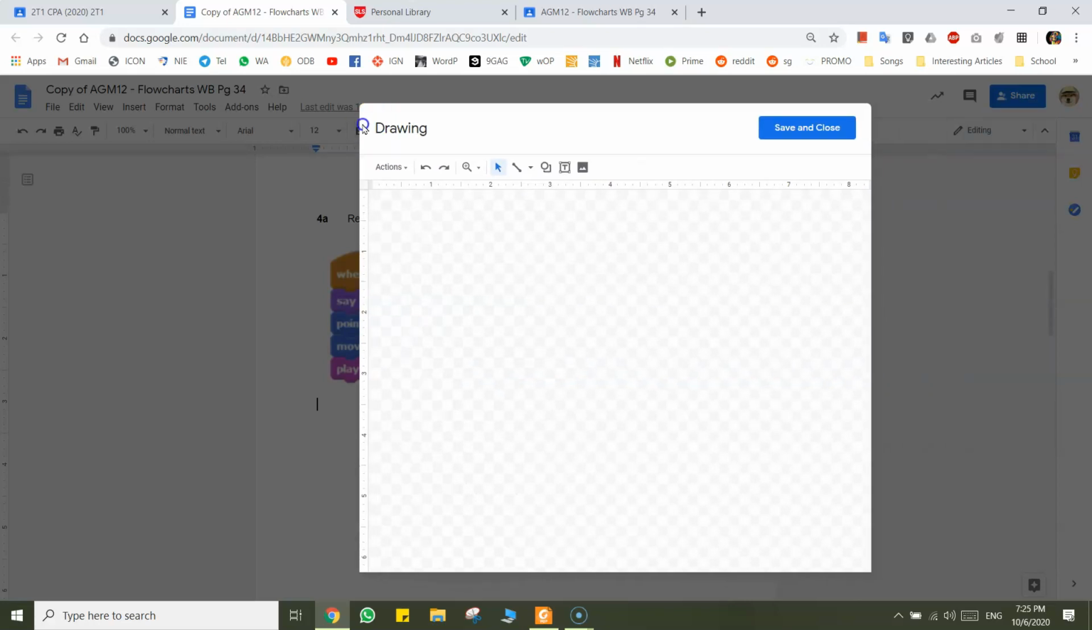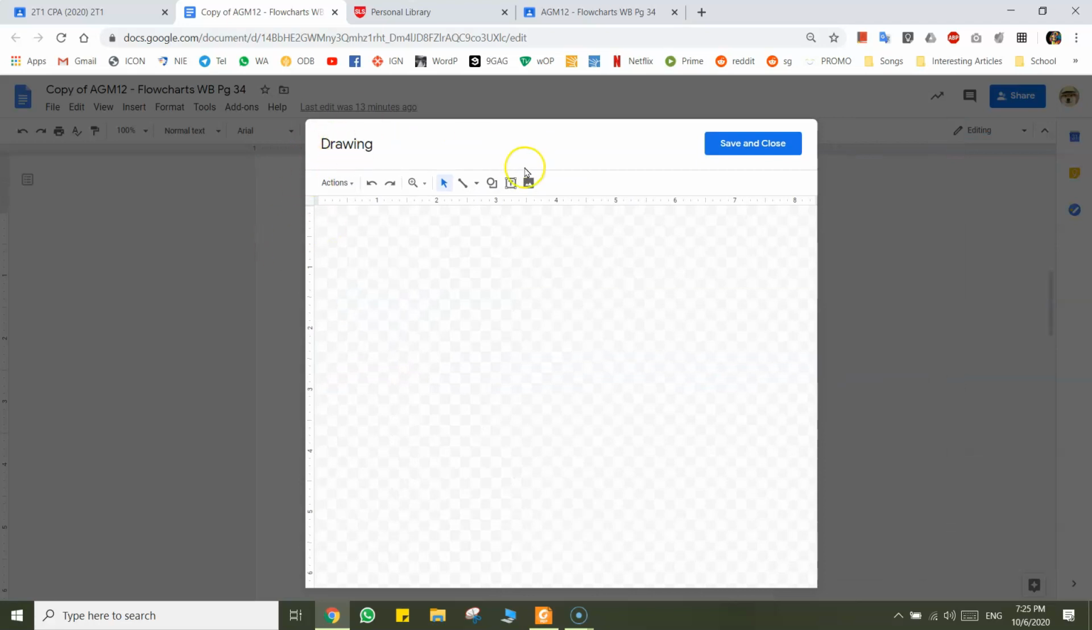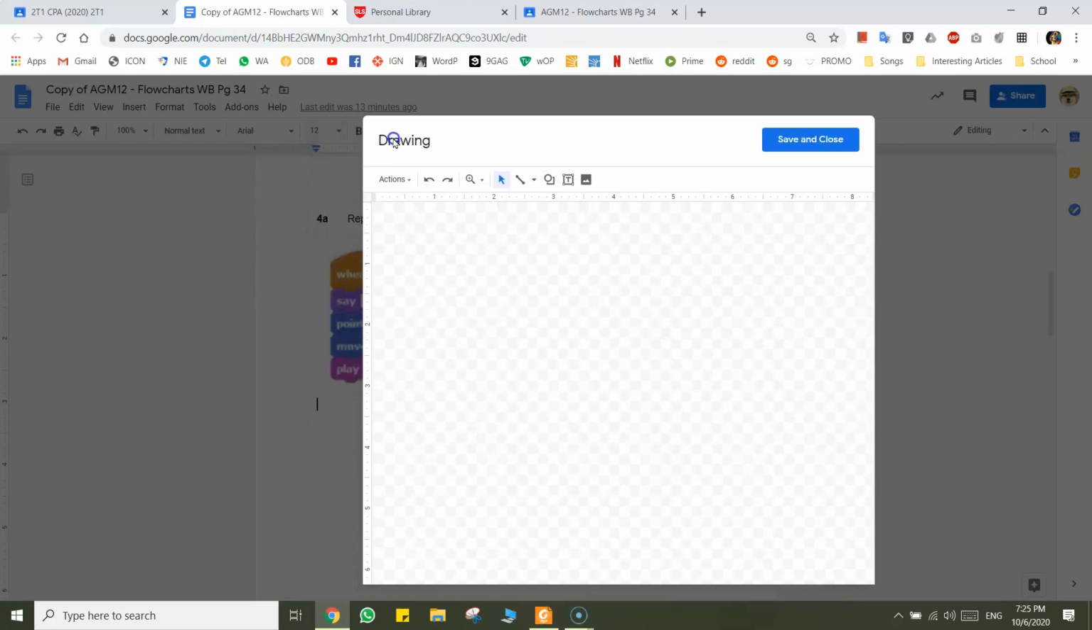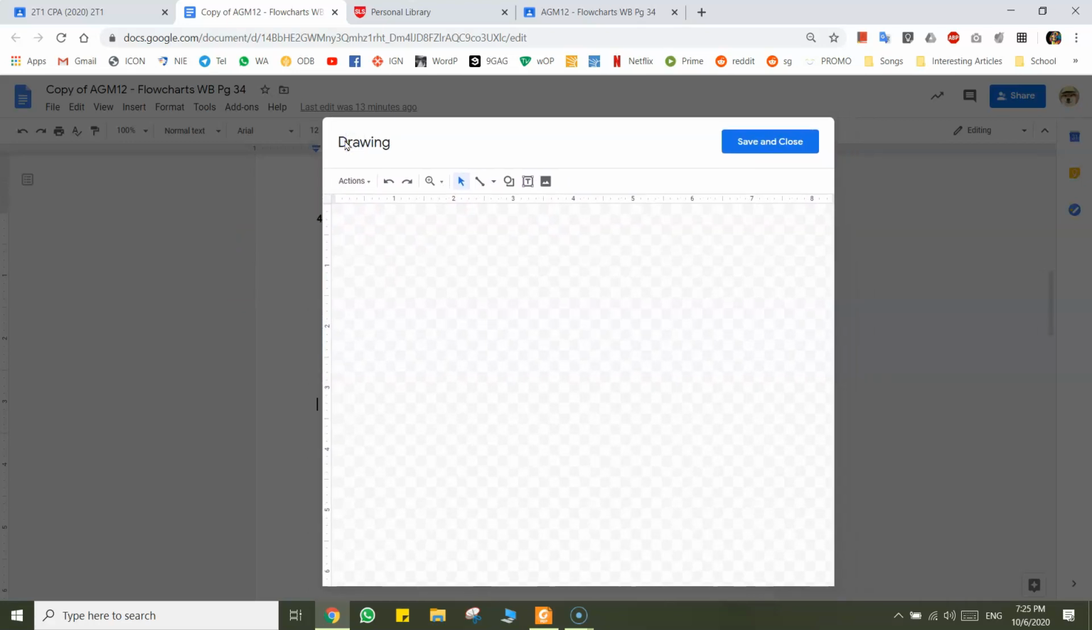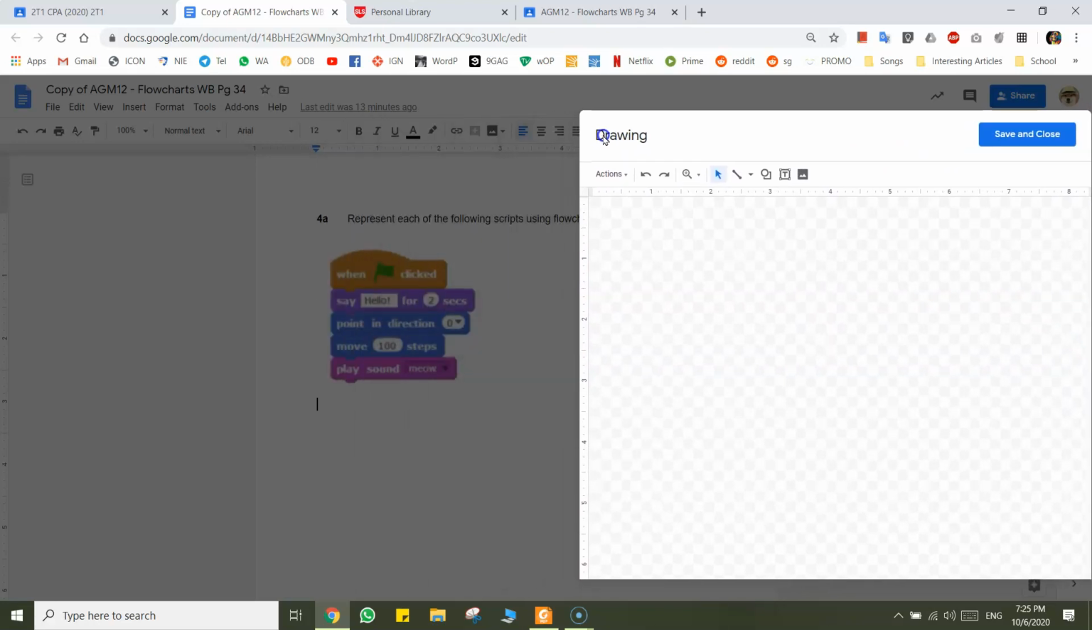What I want to do, you will notice that this drawing pops up in the middle and it completely blocks your view. I want to see my Word document. So what I'm going to do, I hold down my left mouse button on the word Drawing, just drag it to the right hand side.